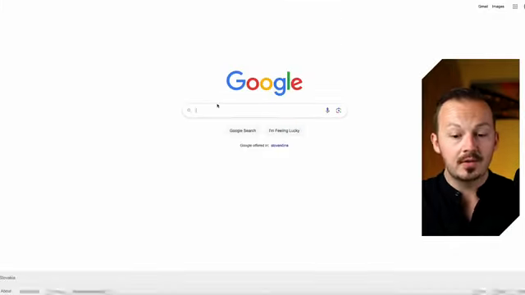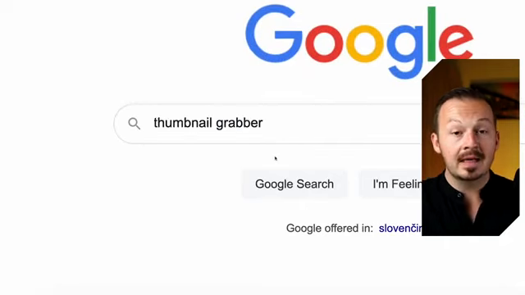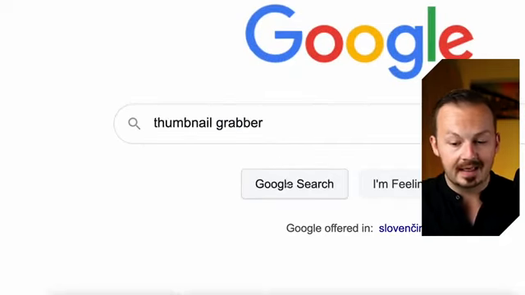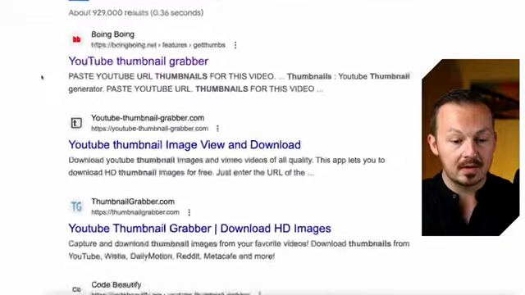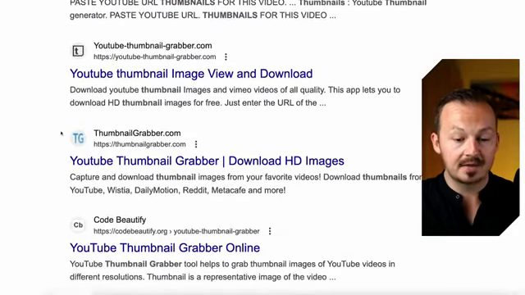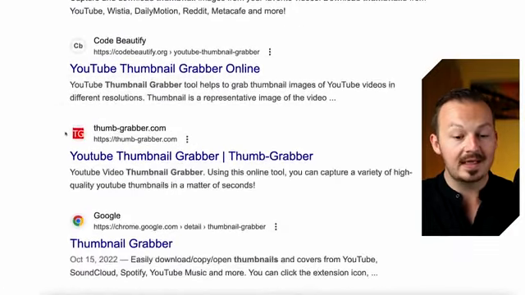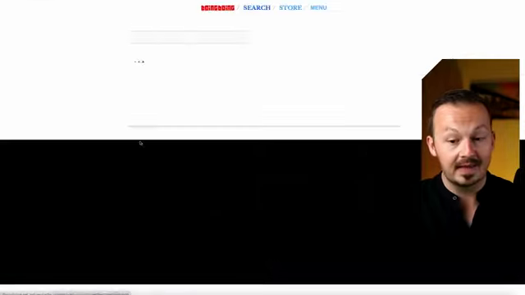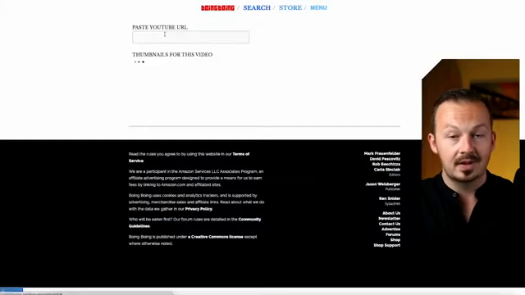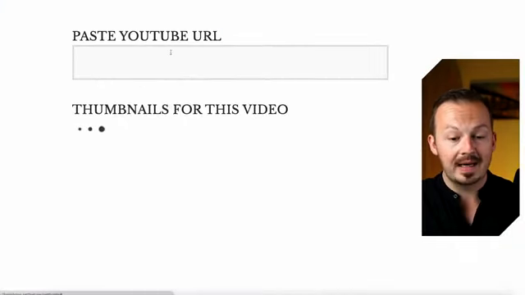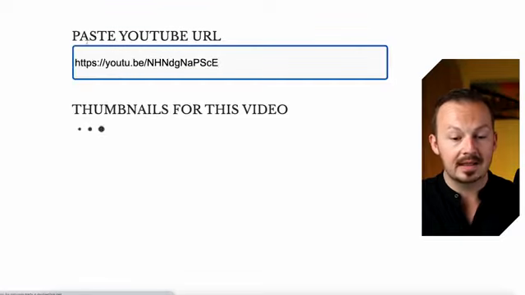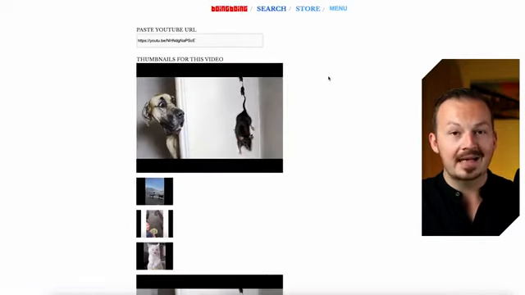Next, you want to go to Google and search for thumbnail grabber. Just type it in there, hit this search button, and go through one of these thumbnail grabbers for YouTube. You can use any one of these, but I like using this one for some reason, so I'm just going to use it again. Just go to the thumbnail grabber and paste the YouTube URL into this field, and just like that, it's going to grab the thumbnail from the YouTube video for you.